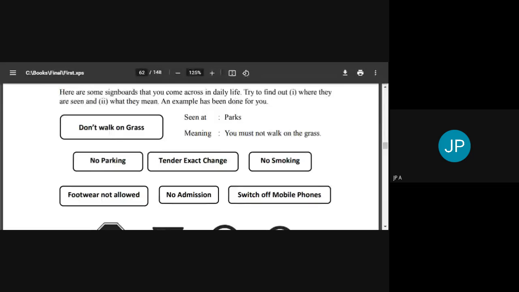So all these different structures can be used, and you can use any of these structures. One example is given there. You can say that you must not walk on the grass.